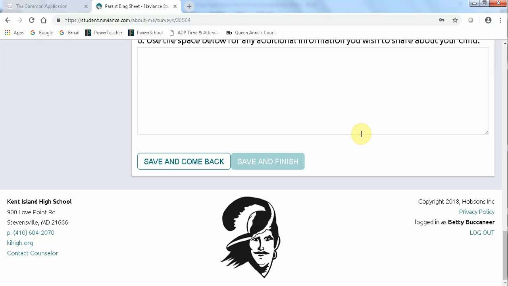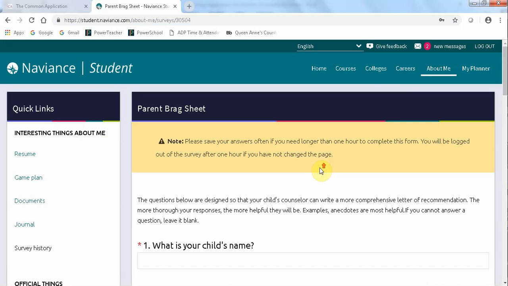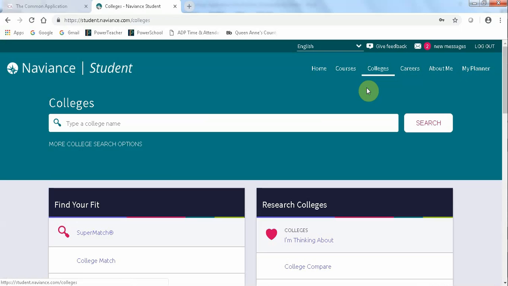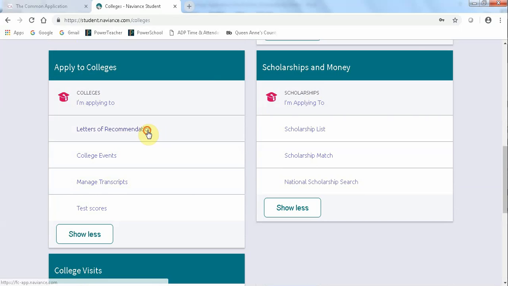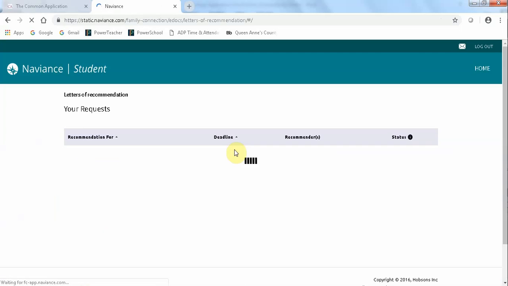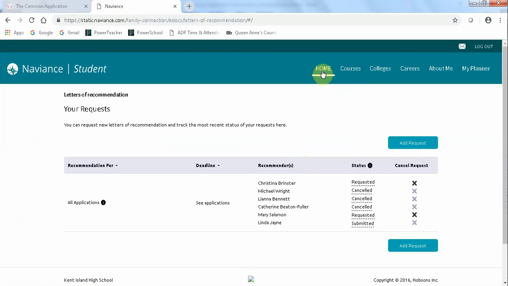All right, step 10, we're not going to talk about this much because we talked about this in the first video, but this is your reminder for teacher recommendations. So there's the worksheet that you fill out. You do the request in Naviance on that Colleges tab. So on the Colleges tab under Letters of Recommendation, we went over this before, but you need to submit the electronic request for Letters of Recommendation.